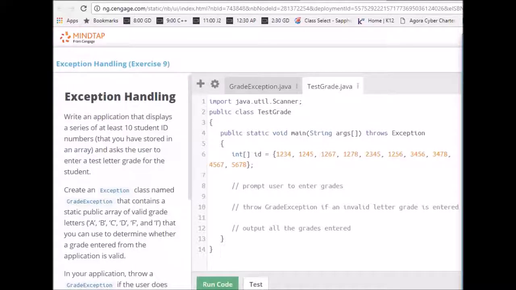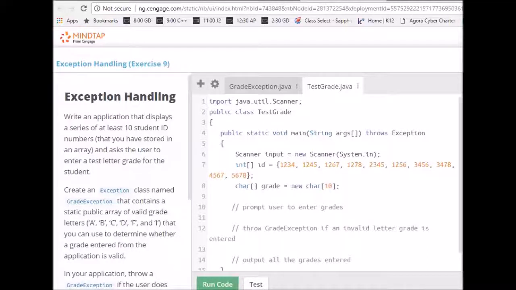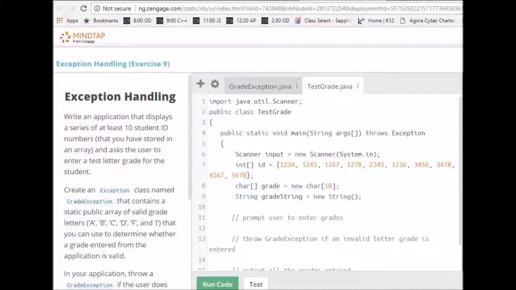Okay, now I have declared my student IDs, but I still need to put in some other things too here. We're going to have the user put information in, so I want to import my scanner. So let me add a line above my IDs here and just put this up here. Now I'm going to declare the grade, so that's going to be a char. The highest grade you can have is 100 points, so let me put 100 points in here.